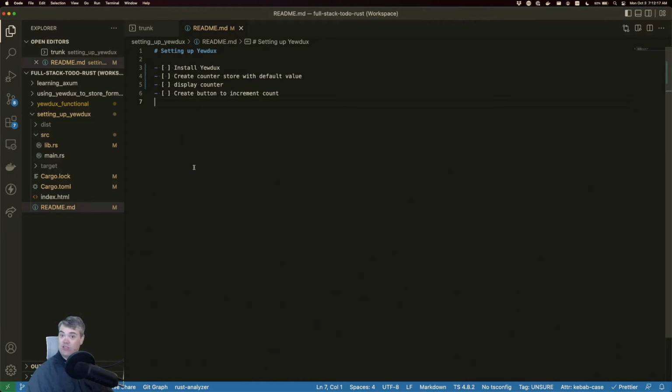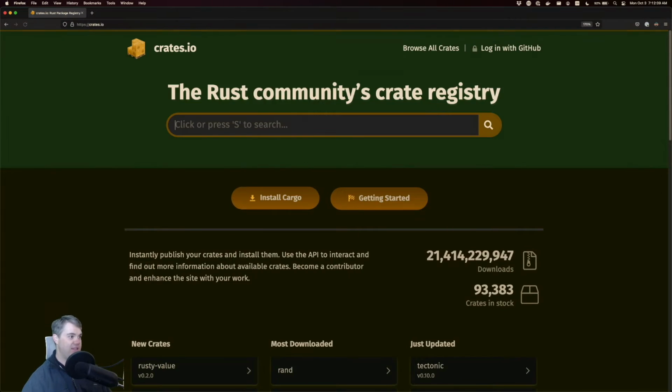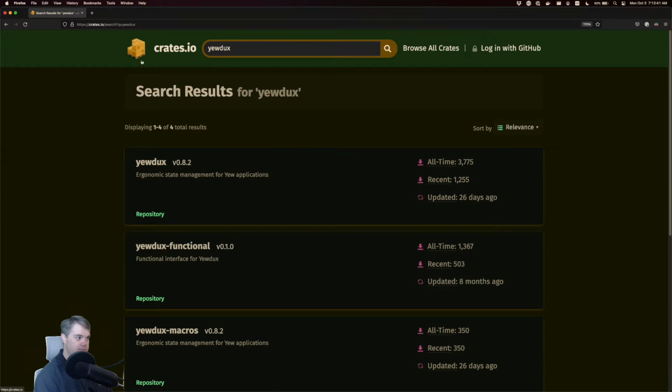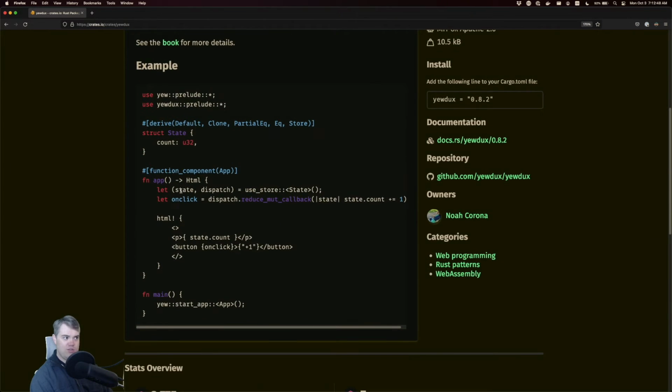Now, there's two ways to do this, which is first struct-based components, and then functional-based. We'll be going over the functional-based in another lesson. For this one, let's go ahead and set up Yewdux. So to begin with, let's head on over to crates and find Yewdux. Here we go. We have Yewdux. This pretty much shows everything we need to do to get everything working here.